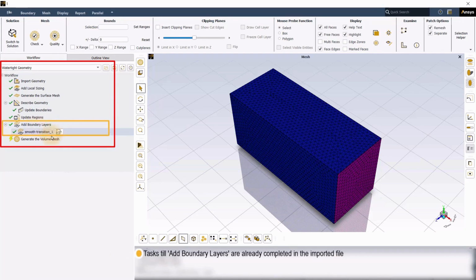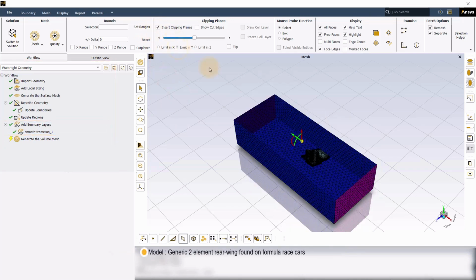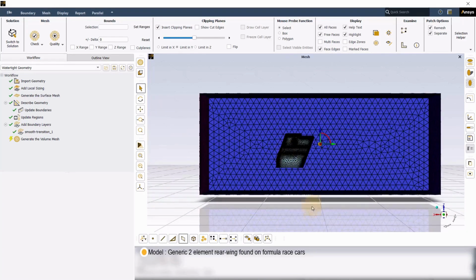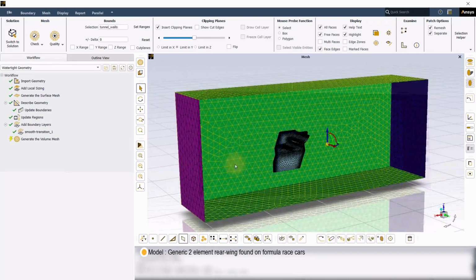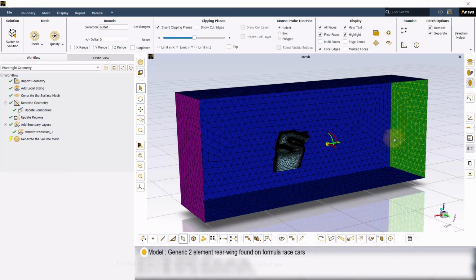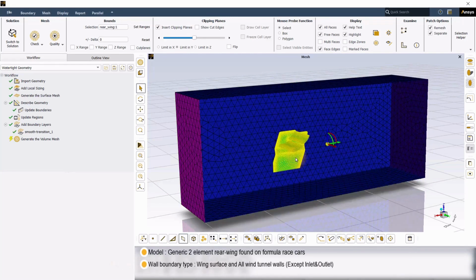The model we have here is that of a generic two-element rear wing found on a Formula Series type race car enclosed within a virtual wind tunnel. Except for the inlet and the outlet, all the other sides of the wind tunnel and the wing geometry are considered as walls. The model consists of only the fluid domain, with the wing considered as a void.